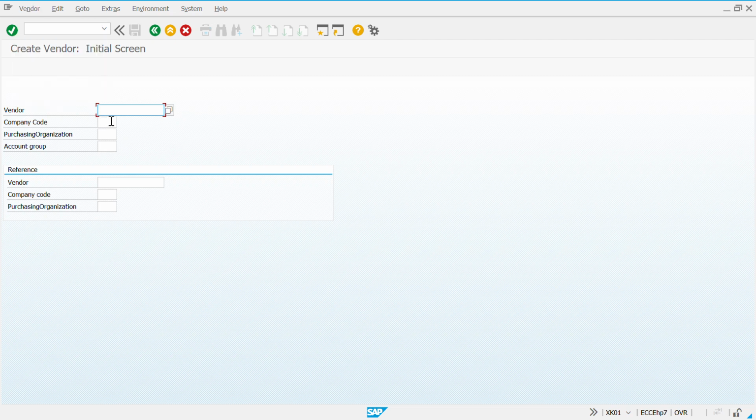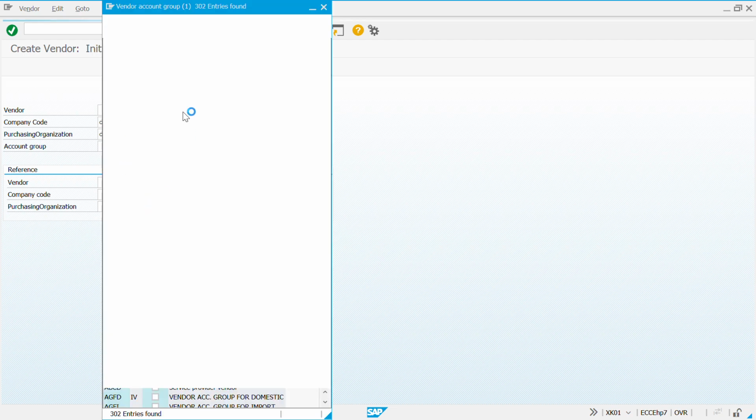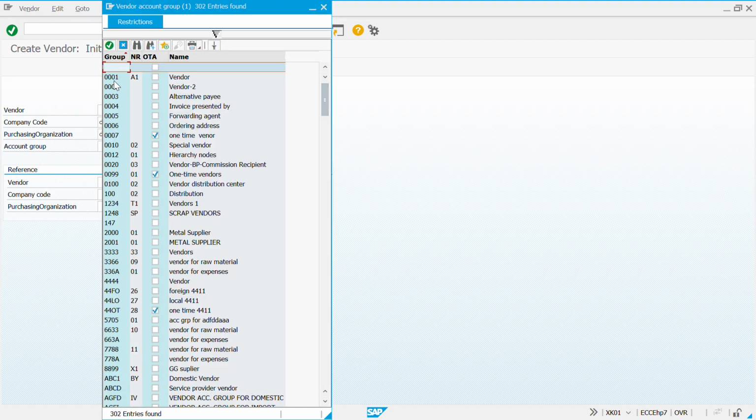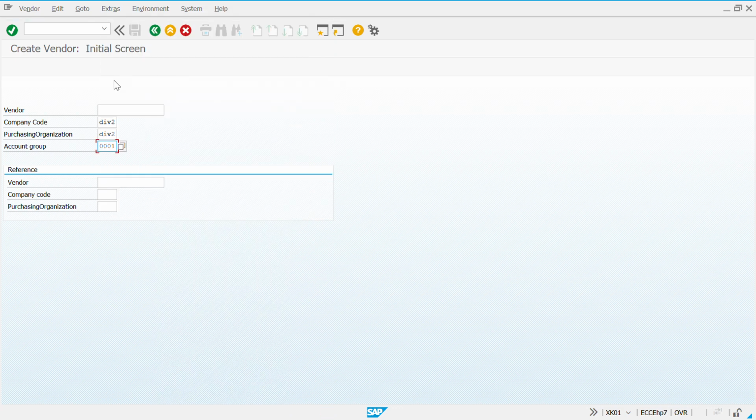So now, here if you see in the initial screen, it is asking for company code, purchasing organization, and account group. Okay, so let us give the company code that we created, purchasing organization that we created, account group. We will take some default ones which are already created to initially show how it works.